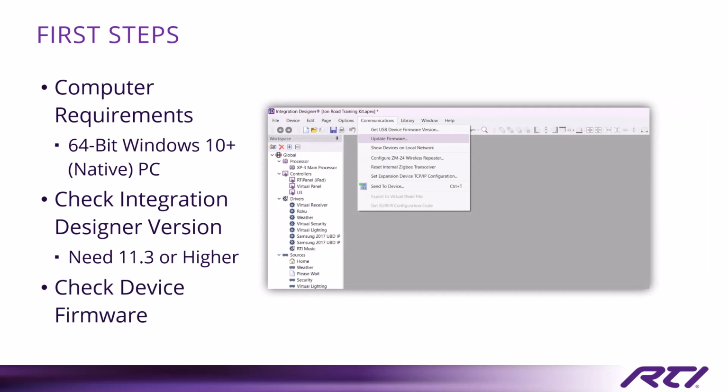Finally, RTI Authentication requires a firmware update to the XP processor line. This can be done through the network or via USB Direct Connect under the Communications tab.